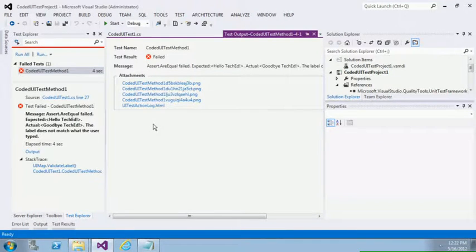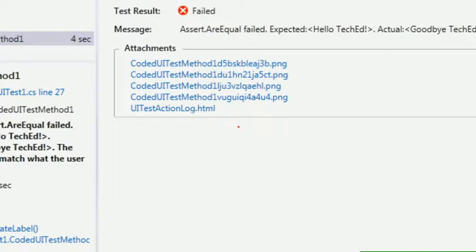Now, by default, this won't be the view that you get for your test. Instead, we've enabled a new rich error log, and I'll show you how to enable that within Visual Studio 2012. It's probably hands down the single biggest helpful thing that we've added to Visual Studio 2012 for coded UI tests.